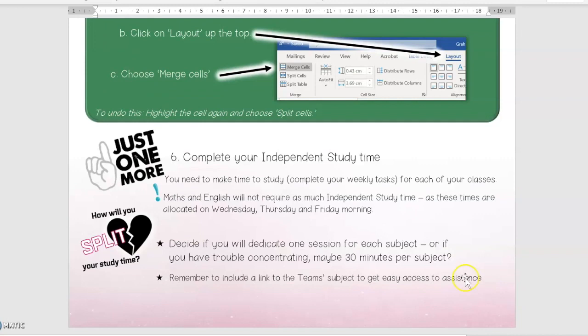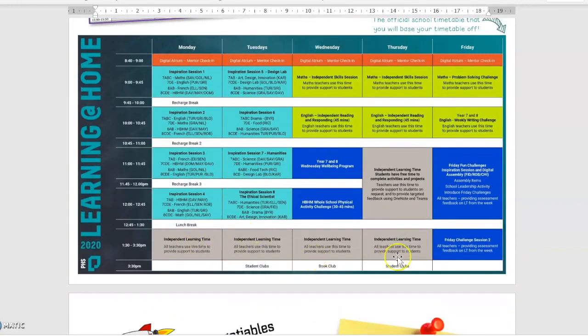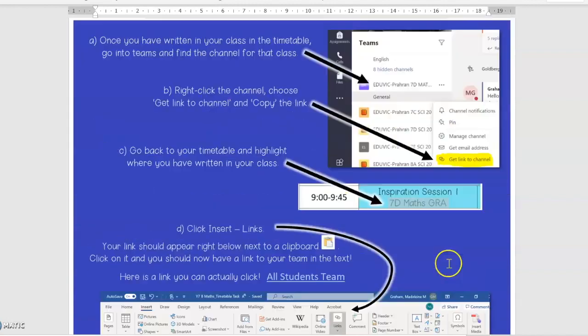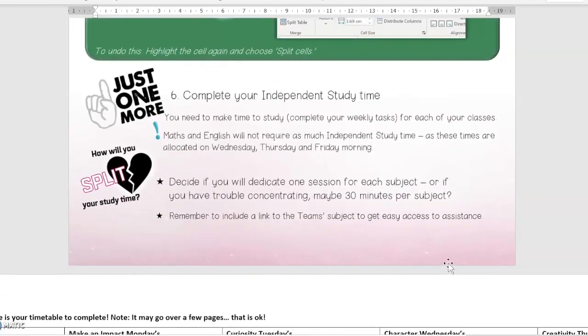And our lucky last step, complete your independent study time. So you'll notice on the Paran timetable, there is heaps of independent learning time. You now need to decide how you'll split that time up to study. So you need to make time to study for each of your classes, and that will involve completing your weekly tasks. Maths and English don't require as much independent study time because you already get that on Wednesday, Thursday and Friday mornings.